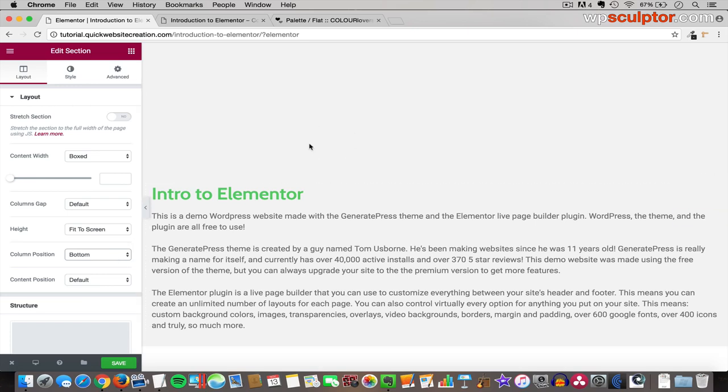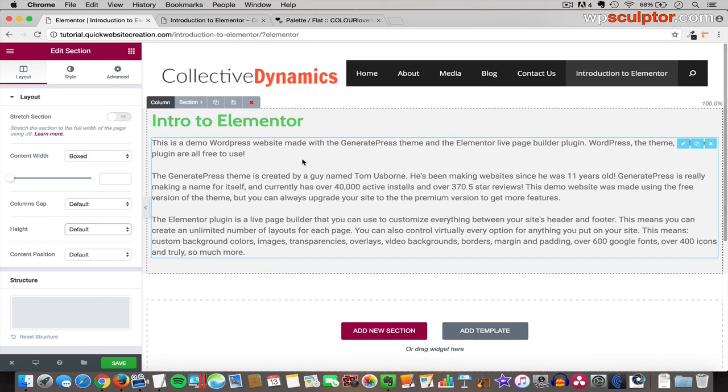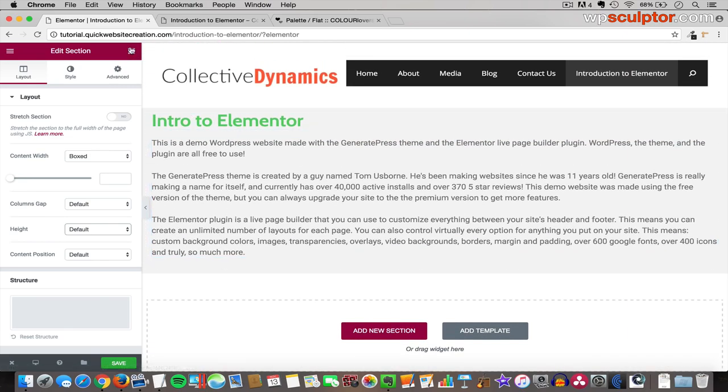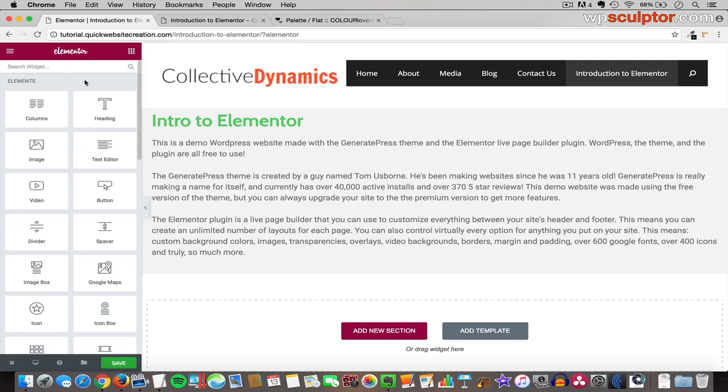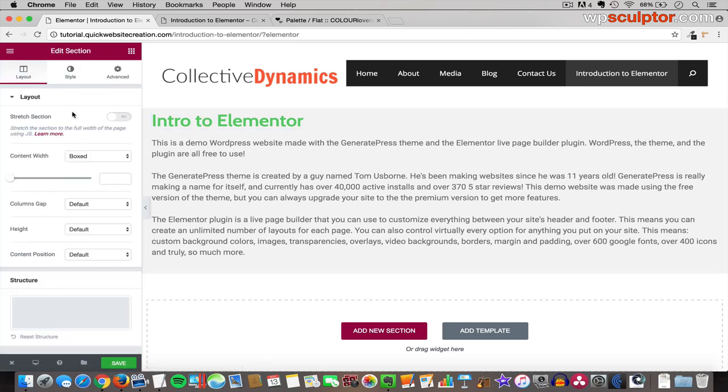So the fit to screen option is going to be a really handy feature that we're going to use later on in this tutorial. But for now, I'm going to use the default option, and we'll just leave it like that. And just to give you a quick review, I'm going to click on the element button here to pull up the elements and get out of our section settings. We accessed our section settings by hovering over the content within our section and clicked on the section button here, and that pulled up our section settings.